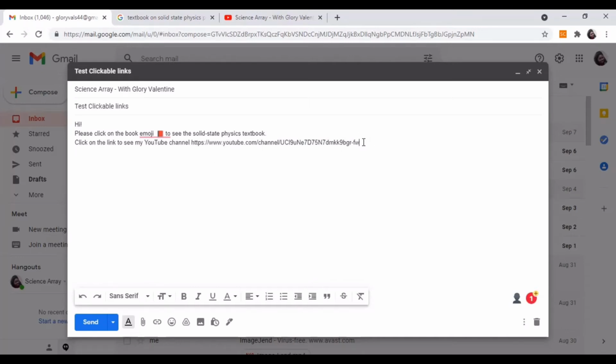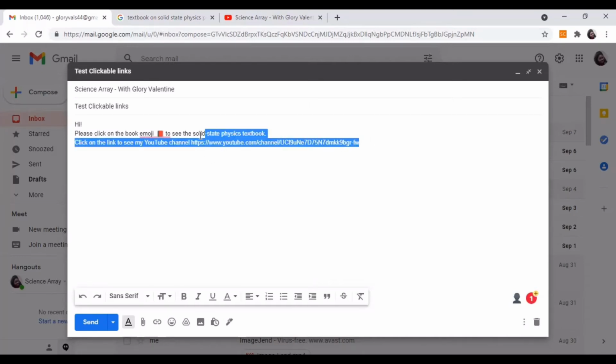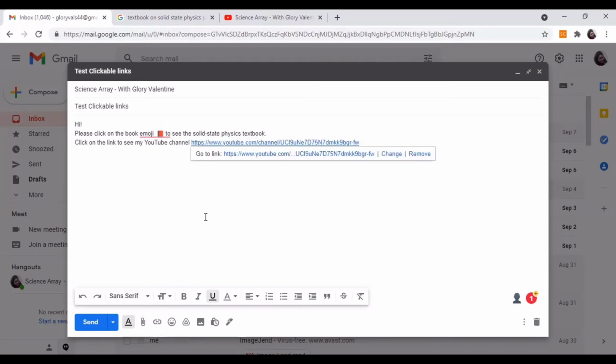So I will simply highlight the URL and then leave the body of the message. Go down to where you have insert link. You can also press Ctrl+K. So click on insert link. If you can see here, this link is now clickable.